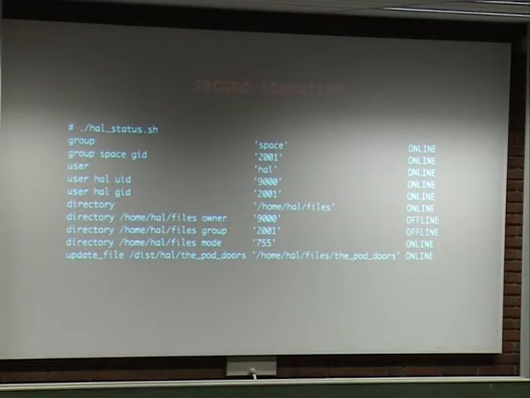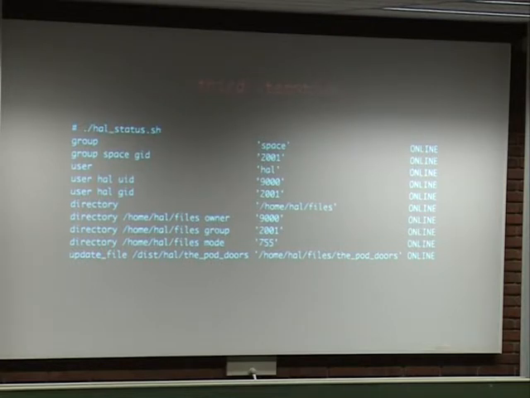Second iteration, more of it is repaired, but not all of it. It looks like the directory permissions have not yet been repaired. And then third iteration, I finally converged to the state that I want my machine to be in. That is convergence in action, test and repair on a loop. And that's kind of like the lizard brain of configuration management right there in Bash.